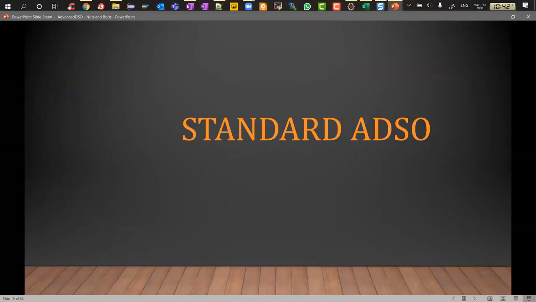Any questions on the Datamart ADSO before we go to the standard ADSO? Today we are covering two ADSOs, the standard and the Datamart. Tomorrow we'll cover the remaining two ADSOs.